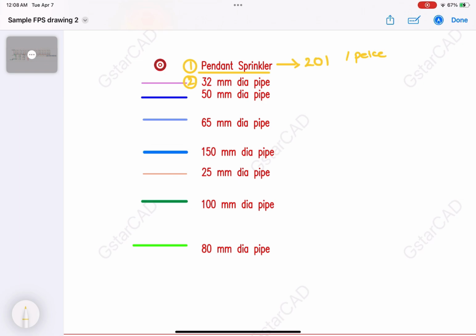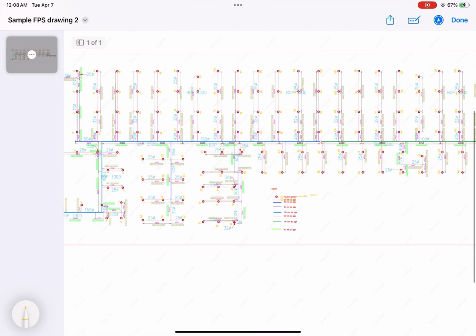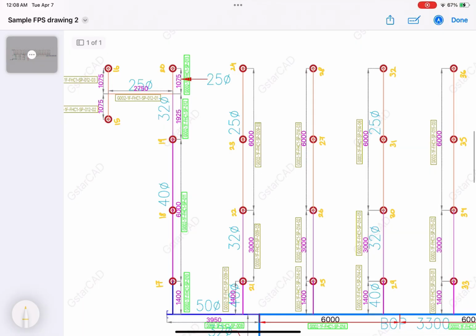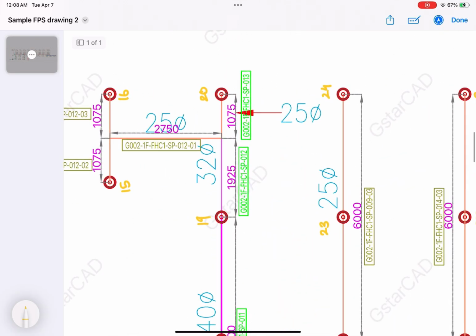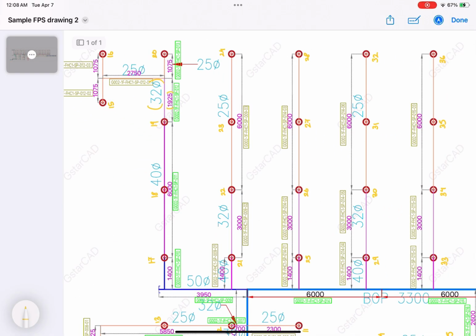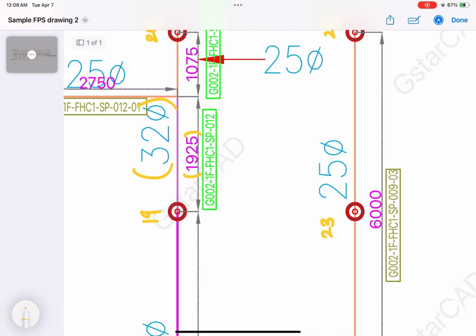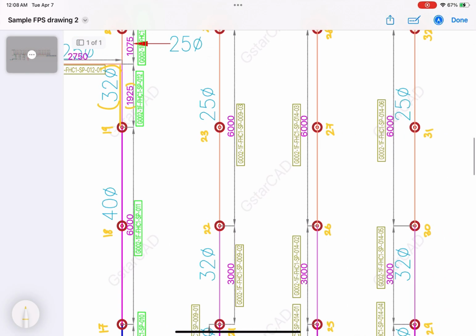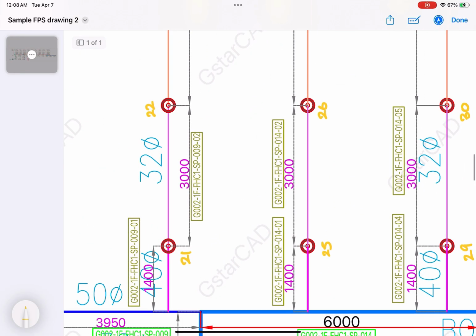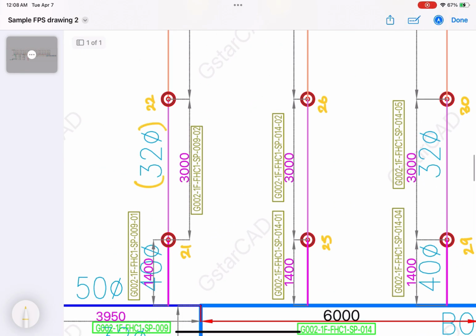Now for number 2 on the legend, we come to 32 dia pipe. We'll scan the page again for an annotation that shows 32 in numbers and the diameter symbol. We found one. We found the consecutive length, which is 1925 for this pipe. We found another annotation, 32 diameter, for this pipe. 3000 is the length.